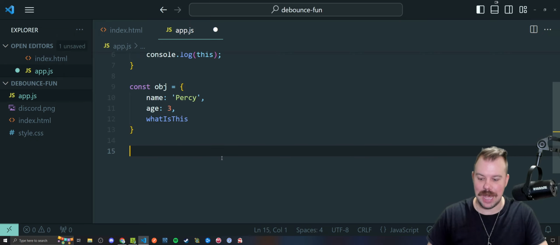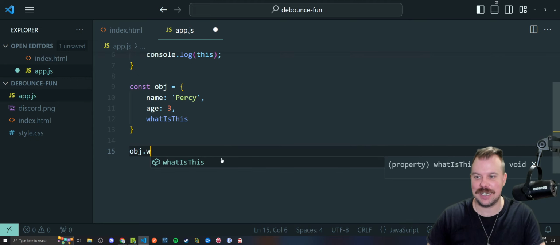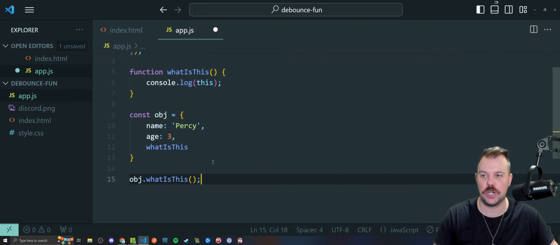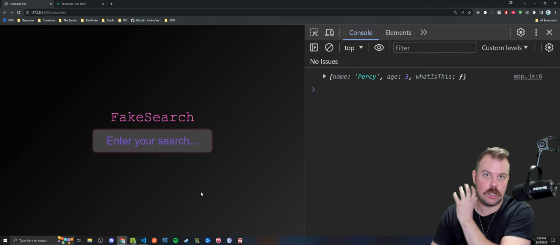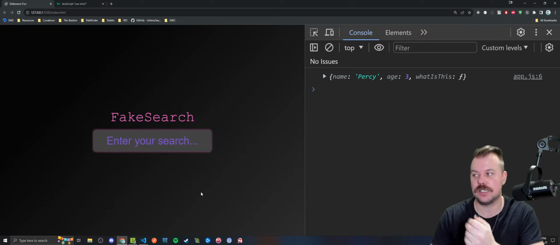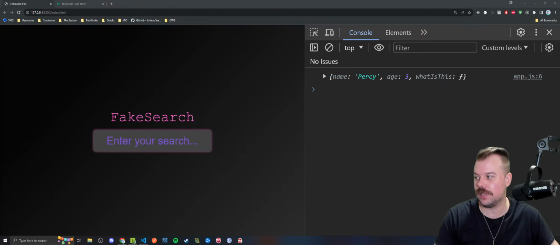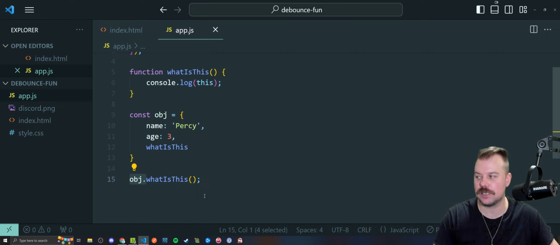Now, I'm going to take the object, which is now the context, and call the what is this function on it, and let's see what happens. The context of this went from the global window to the object of name Percy, age 3, what is this function? And that's exactly what the expected output is, unless we override this with a call, apply, a bind, or if we use an arrow function, right? So it got its context from the thing furthest left of the dot, which happens to be the object. So that's what's happening here.